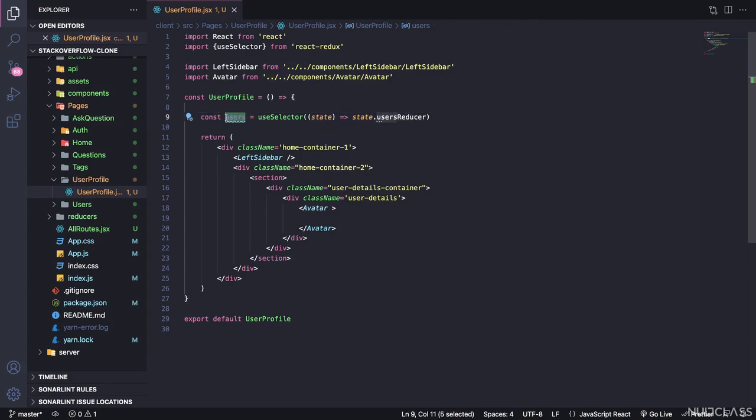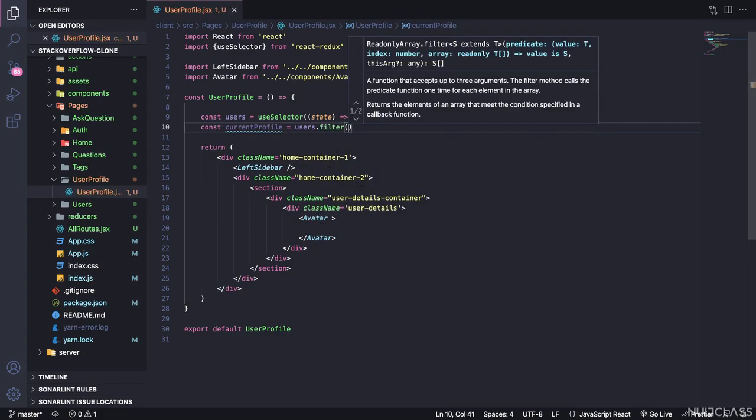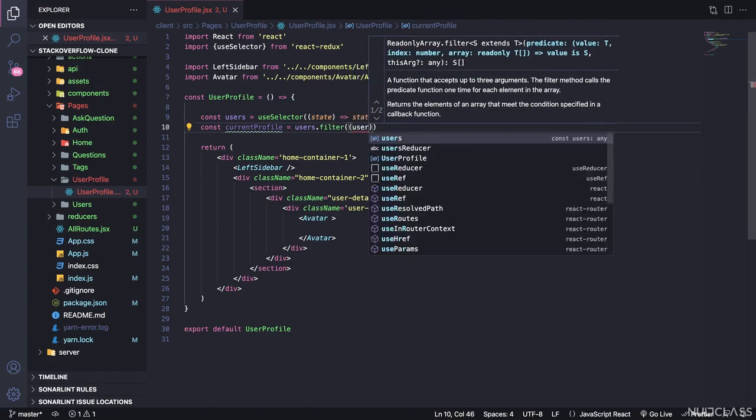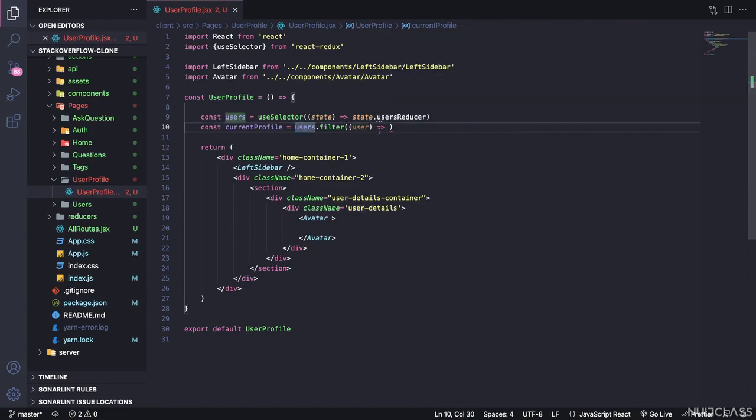Now users has an array of objects. The objects are nothing but the entire details of all the users. So we have to shortlist, we have to pick the specific user from this users array. So what we can do is const current profile, which is going to be equals to users dot, I'm just going to filter out the specific user. So we will just pass the parameter here as user. User is nothing but each and every element of this users array. So we will select each and every element, and we will select the ID in that specific.